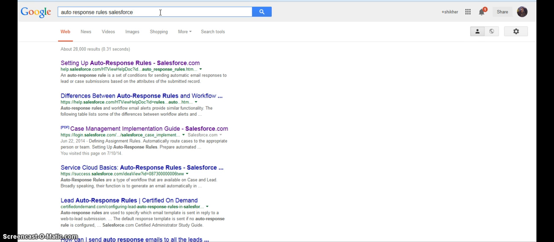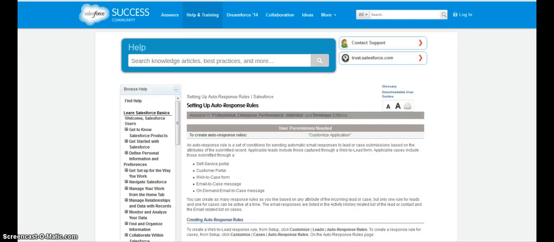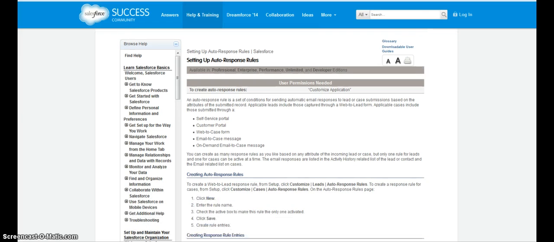So we are getting a lot of links on Google for auto response rule. Okay, let us go for the first link. Understand what an auto response rule is. It is saying an auto response rule is a set of conditions for sending automatic email responses to lead or case submission based on the attributes of the submitted record. Okay, so basically it is a sort of sending an email when a case is created or whenever something has happened on the case or on lead, you can say.